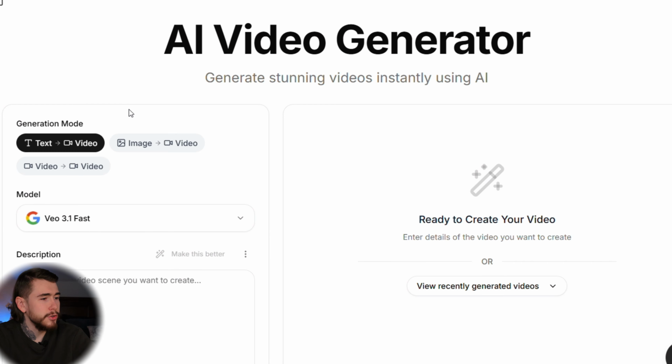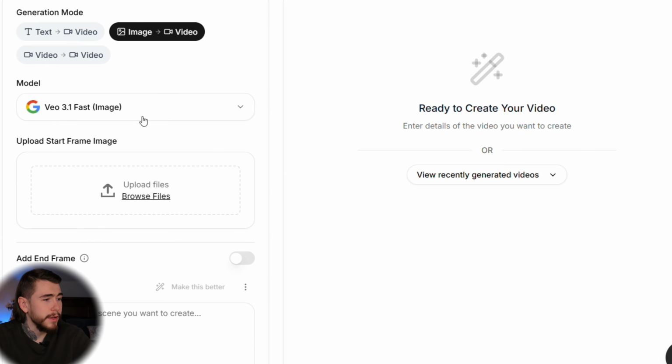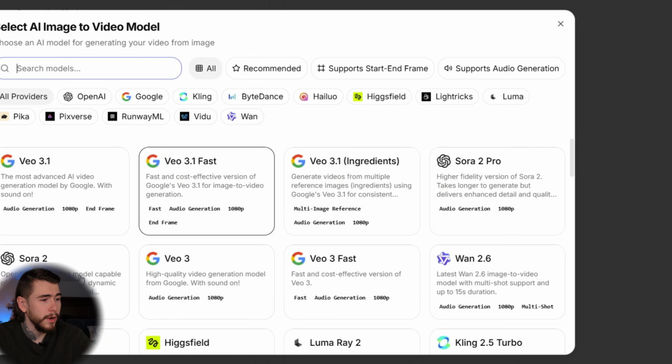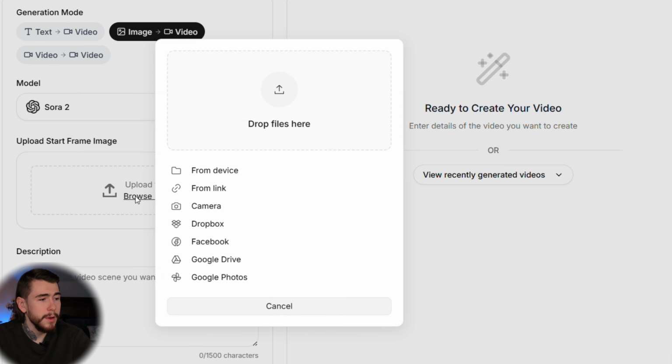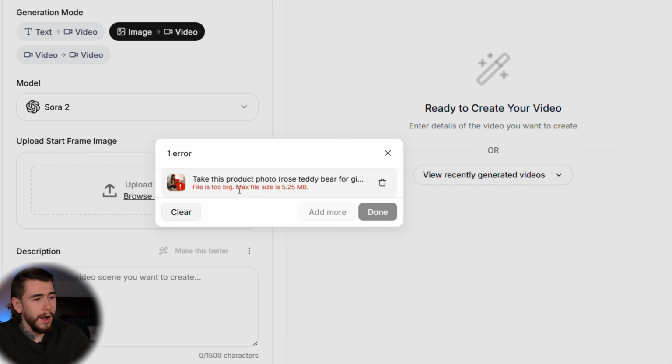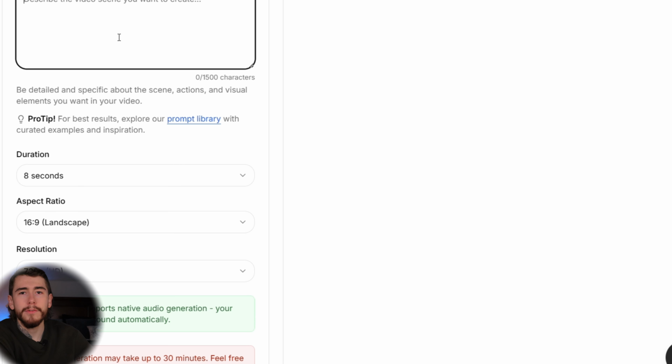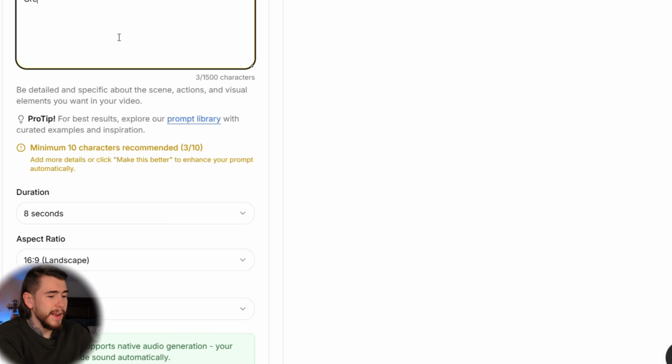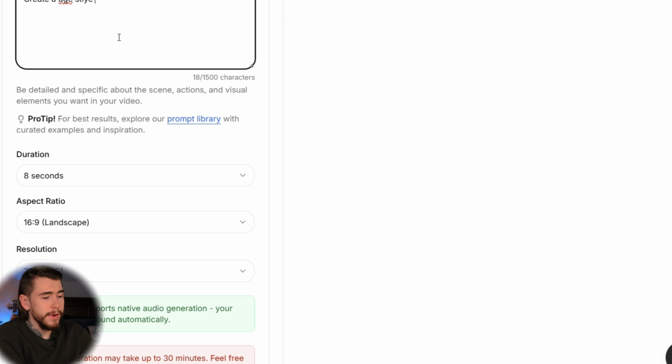So I'll log into my video generator, we'll click image to video right here. For our model, we'll go ahead and make sure we have Sora 2 selected. Your start frame image, you wanna go ahead and upload that image that we just created. You're gonna have to reduce the file size because this one's a little bit too big. For your prompt, same thing. The more specific you are with your prompt, the better results you're gonna get. So you can say something like create a UGC style video around this influencer to promote this product, the rose teddy bear. I said have her smiling, talking about how much she loves it.